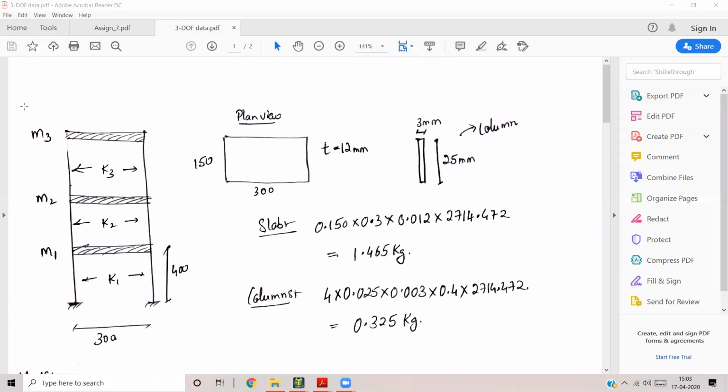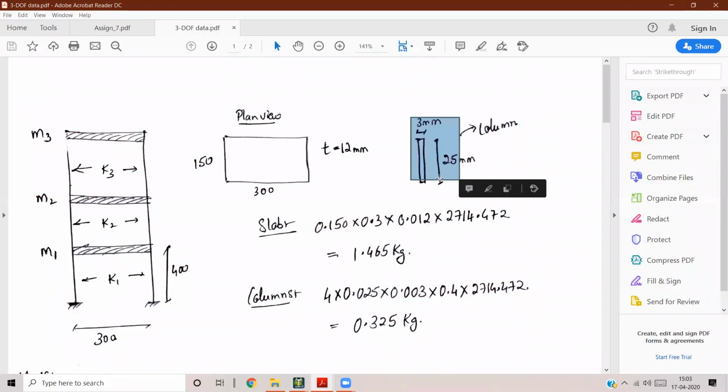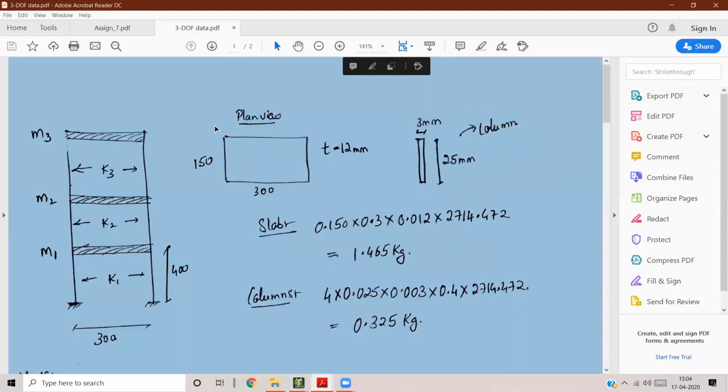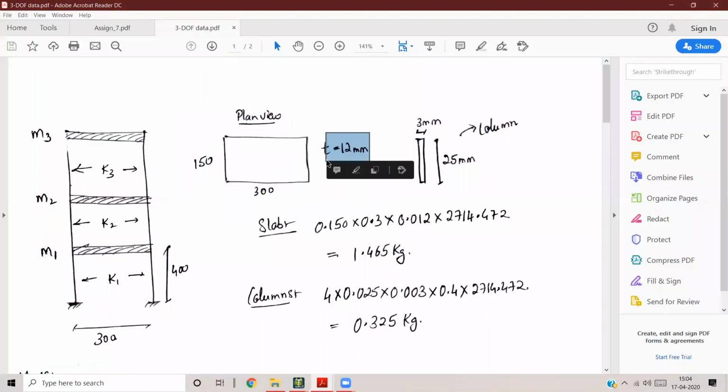Okay, so the same model, a three-story building. Okay, the columns of dimension 3 mm by 25 mm, a slab that is connected at three-story levels of size 150 mm by 300 mm of thickness 12 mm. Everything is made of aluminium.